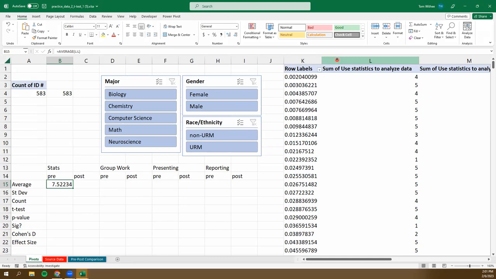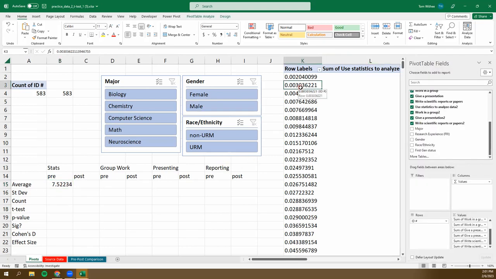That doesn't make a lot of sense to me. An average of 7.5. If I recall, these were Likert style items that ranged 1 to 5. How are we getting an average that's greater than 5? We might have an issue somewhere. I know exactly where it is.